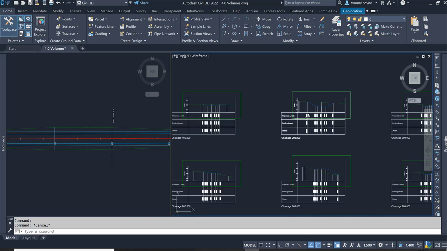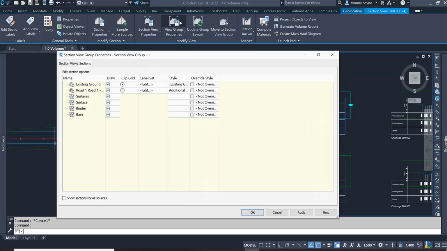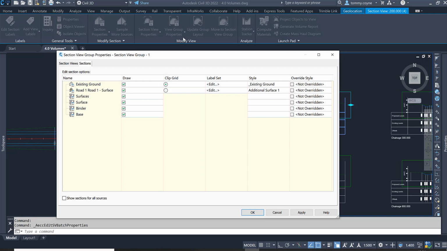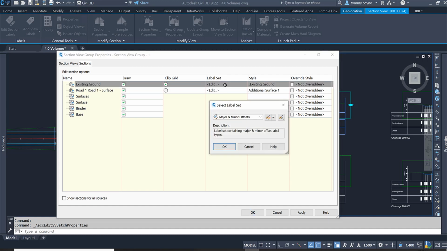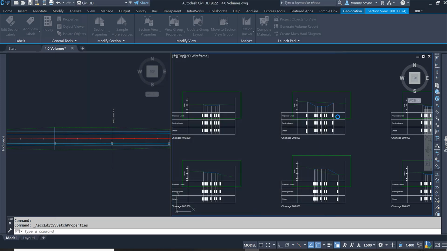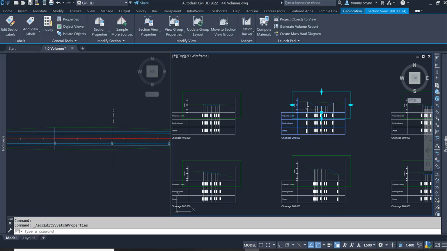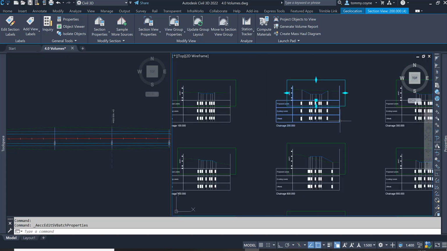To modify that in all of the section views, I select one of the section views once again, I go back up to my view group properties, and then in here I go to the sections again. We're on the existing ground row, and we have our label set here. Select edit, and we're going to change this to no labels. Go OK, go apply, and go OK. So now you can see there's only lines for our proposed highway, and that's what you want to see.